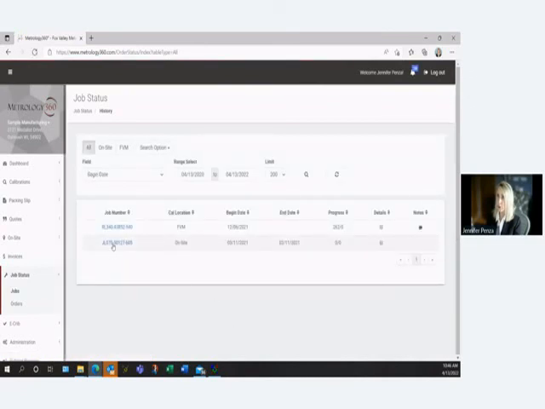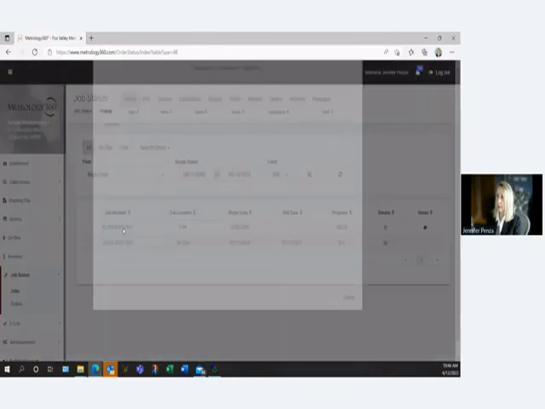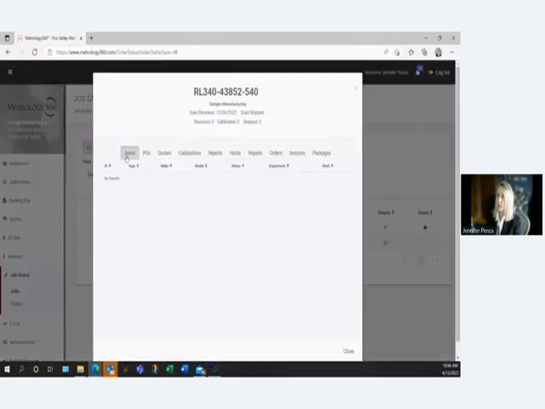You'll see the job number. We're going to go into one that's at our office, and you'll see the items on that job number. You're going to see the PO you assigned to it. You're going to see any quotes that would pertain to that job. You're going to see all the calibration that already has been done.